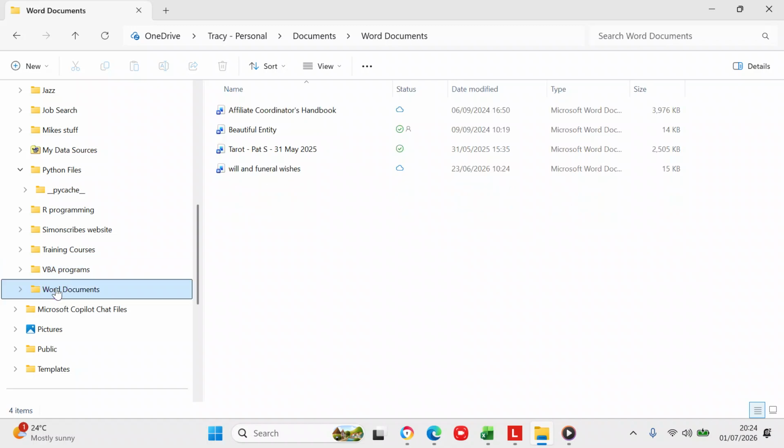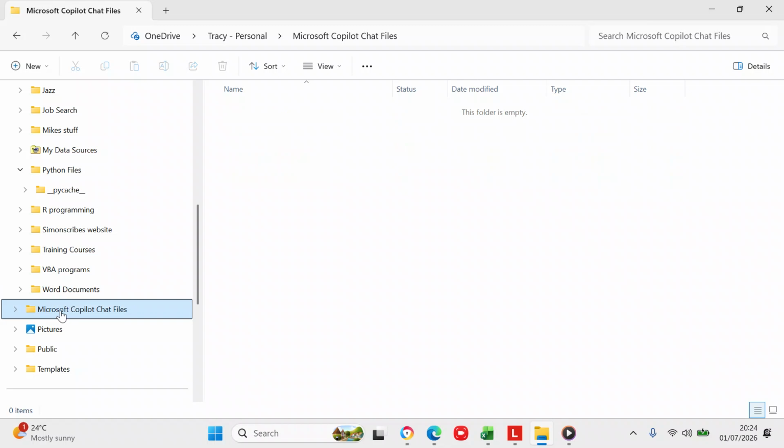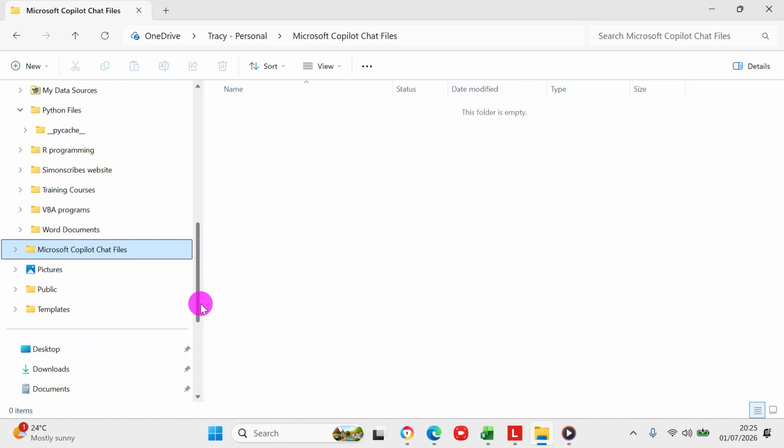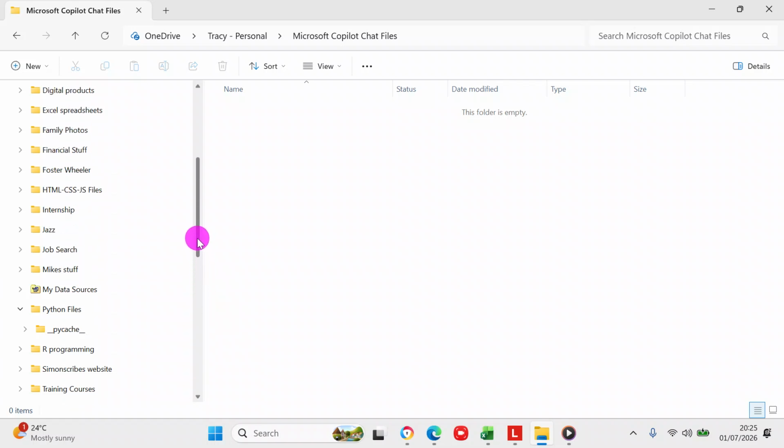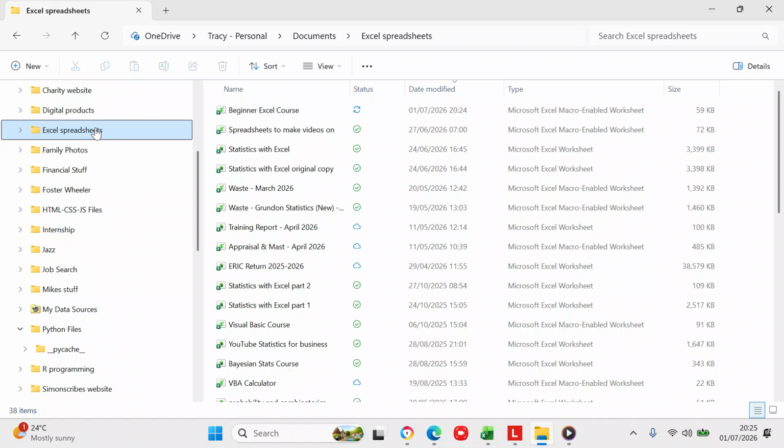Word documents, and these are just some Word documents that I did. And Microsoft Copilot chat files, I don't even know what that's about because I haven't opened that. And then you've got pictures, public, and templates. But let's go back to Excel spreadsheets because that is where most of my spreadsheets are located. You can see we've got Beginner's Excel course. That's what we're working on now.